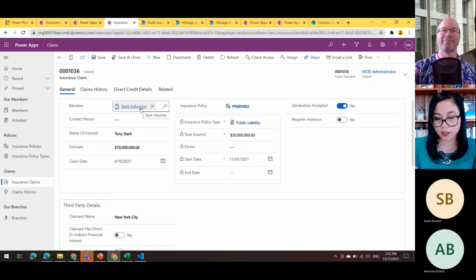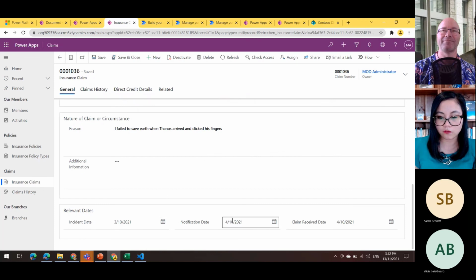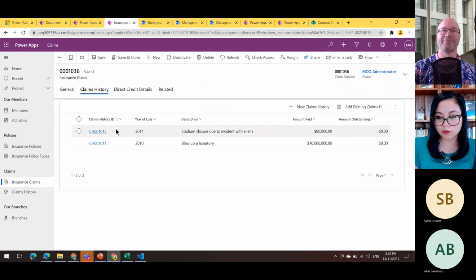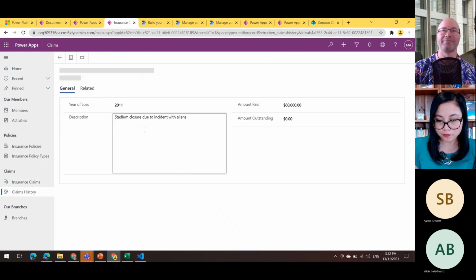It's grabbed the member correctly by finding the member using the member number. It's grabbed the correct insurance policy by finding the insurance policy based on the number that was provided in the form. We can see that the checkboxes are correctly mapped as well. When we scroll down, we can see that the date values have come through. And when we look at the claims history, we can see that the rows in the claims history table have correctly been identified as well as linked to the particular insurance claim.